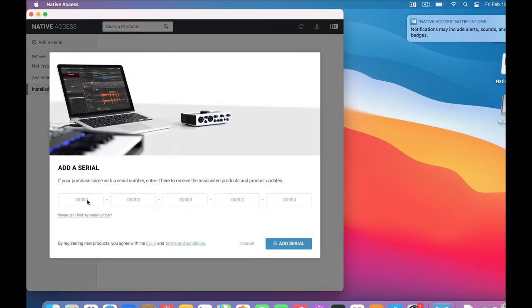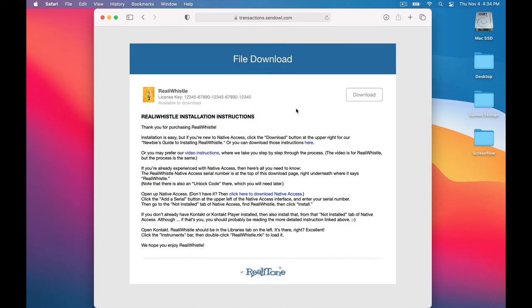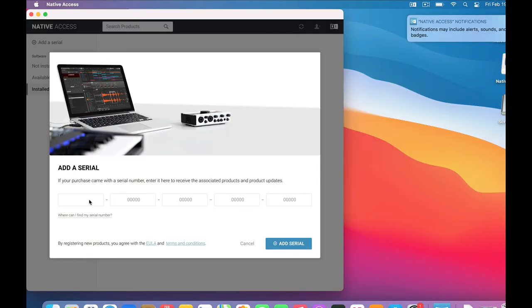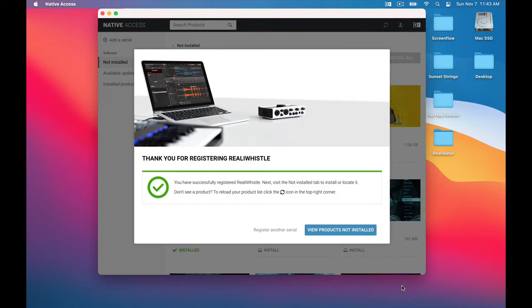And here is where you put in the RealiWhistle Native Access serial number. So where do you get that serial number? Go back to our RealiWhistle download page. Right here, under where it says RealiWhistle, is this license key. This is your Native Access serial key. So copy that, then paste it here. Now click this Add Serial button. Success! RealiWhistle is now registered.